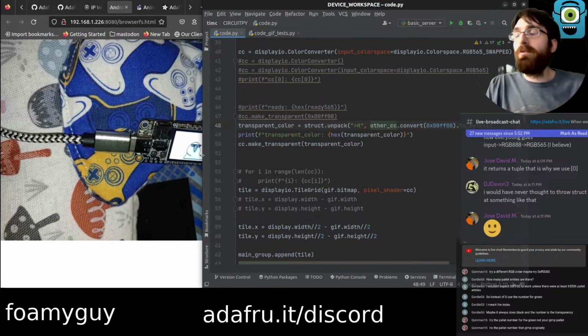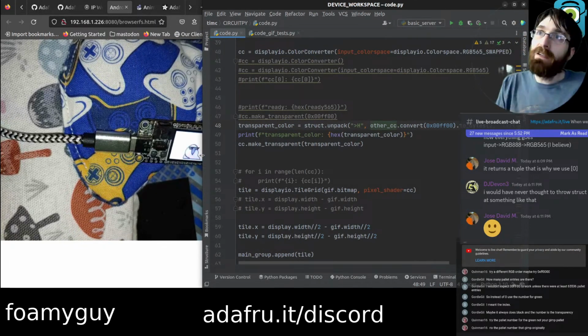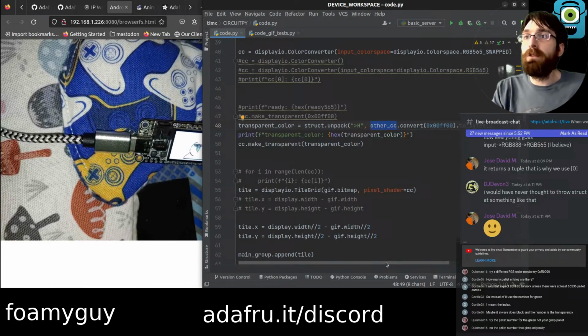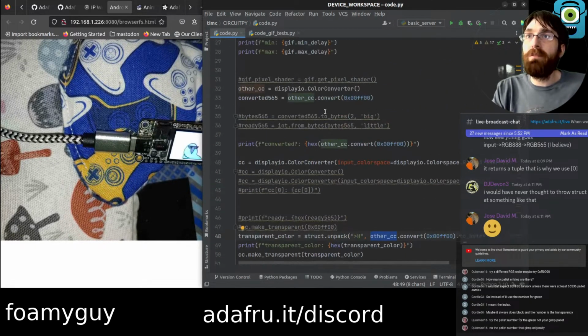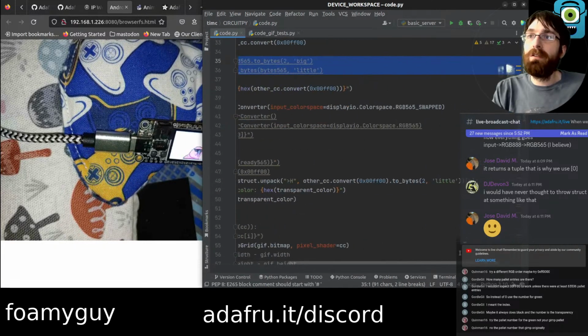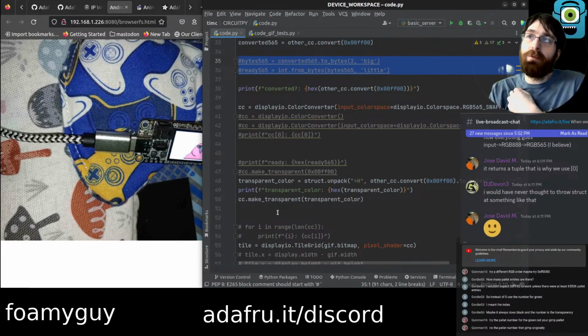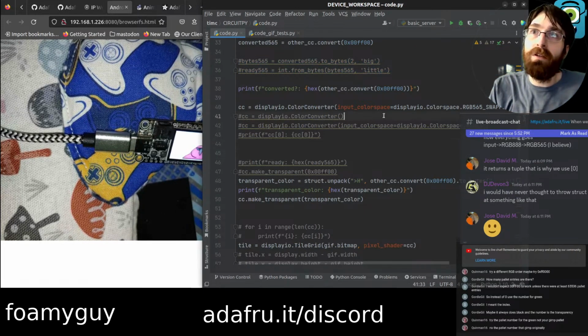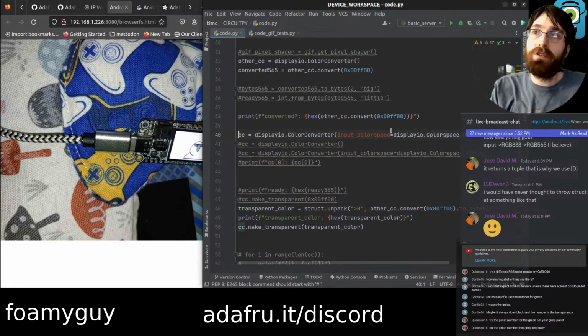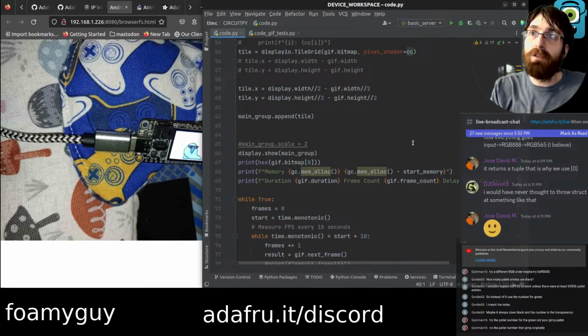So if you know your transparent color, you can use an 888 color converter with struct or with int.from_bytes in order to tell it to make that color transparent. Or if you set up your GIF the same way I did, where the first pixel of the first frame is the color that you want to use for transparency, then you can do it the bitmap way, which is actually probably more convenient, truthfully.